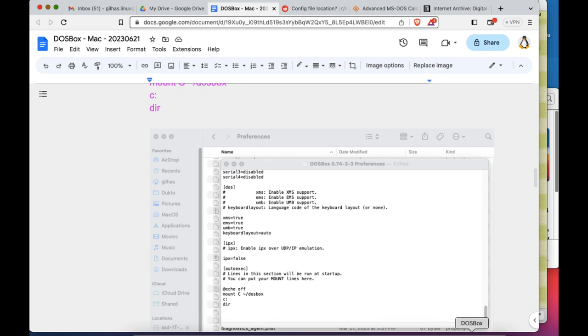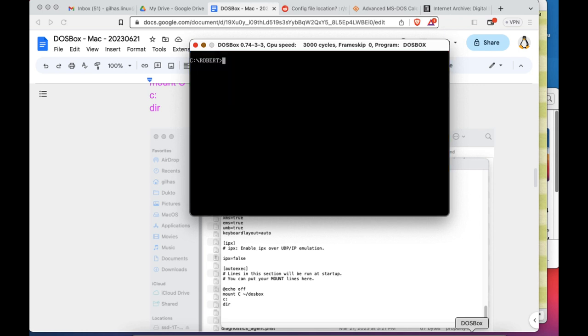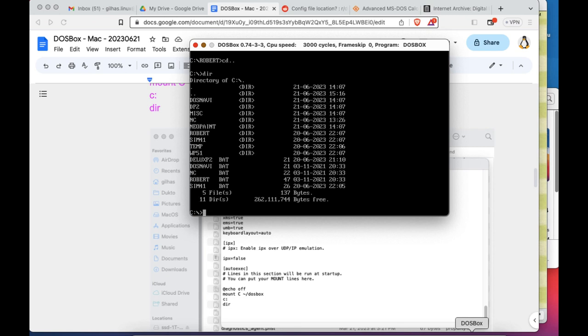So let me show you. Let me escape again, and go back into here. So when I run my DOSBox, this screen comes up, and I wrote some small batch files to call up, for instance, this Robert, the dictionary, a calculator out of curiosity, and Norton Commander and miscellaneous other little programs.